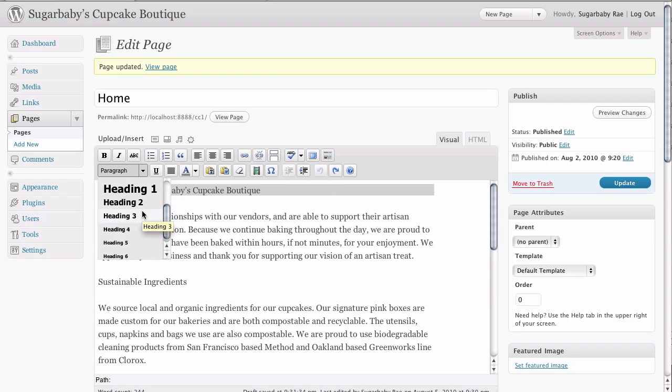But most good themes have these two or three headings set up correctly so that they'll display very nicely on your page.